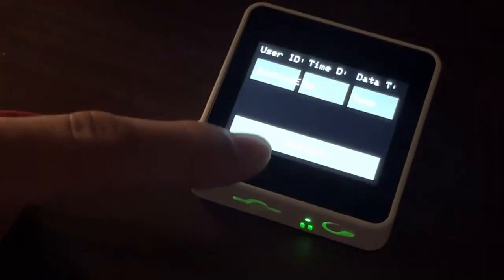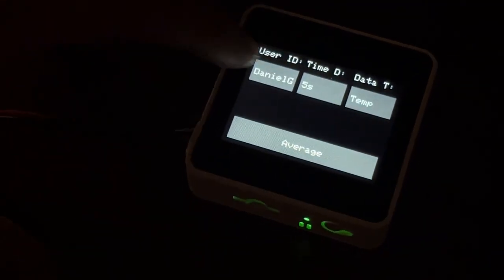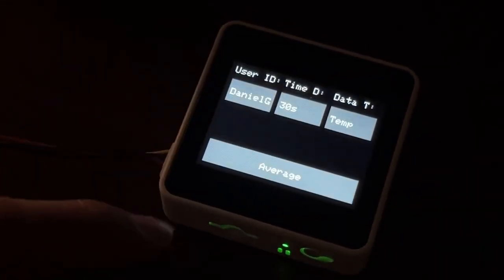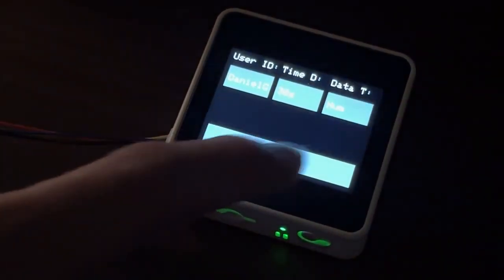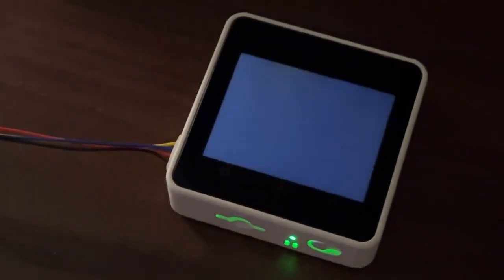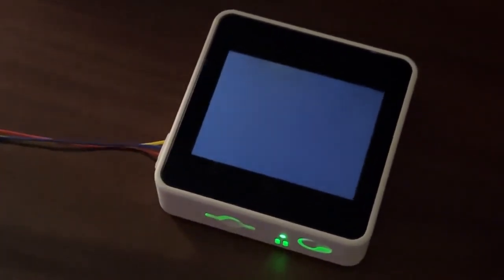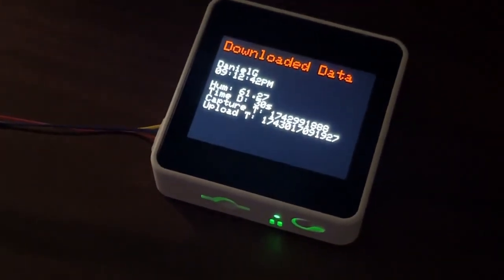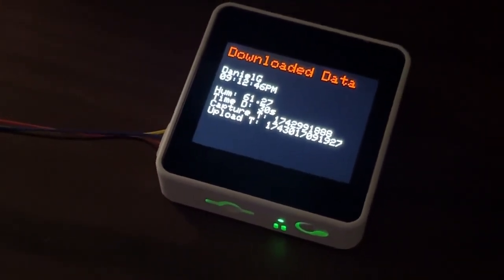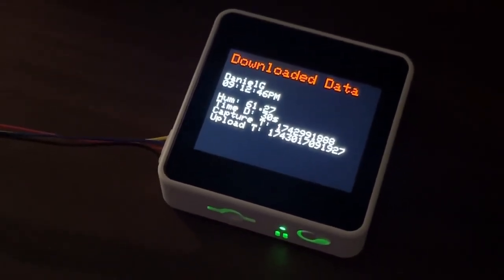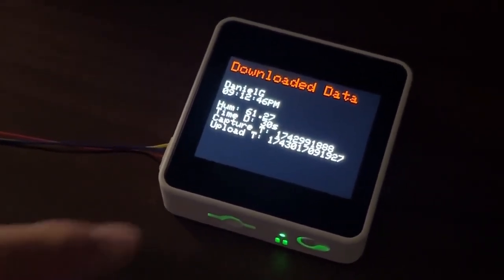So we can go back, we can change to Dr. Grissom, we can change over the last 30 seconds, and we can do the humidity. We can average that. It will pull from the Firestore and from the database, and it should give us the data we're looking for averaged out. And there we can see the humidity over the last 30 seconds was averaged out, and it's time stamped, and then we have the epoch for the capture and upload time.